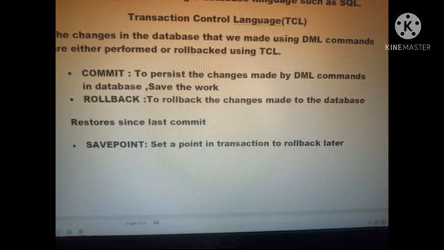Next one is your rollback. When we are giving privileges, whether this has to be saved or not has to be decided by the database administrator. If it is wrong, we have to roll back. The rollback command undoes the changes permanently in the database table. When we are giving permissions, the database administrator has the power to save the changes and he has the power to delete the changes that the user has done in the database.